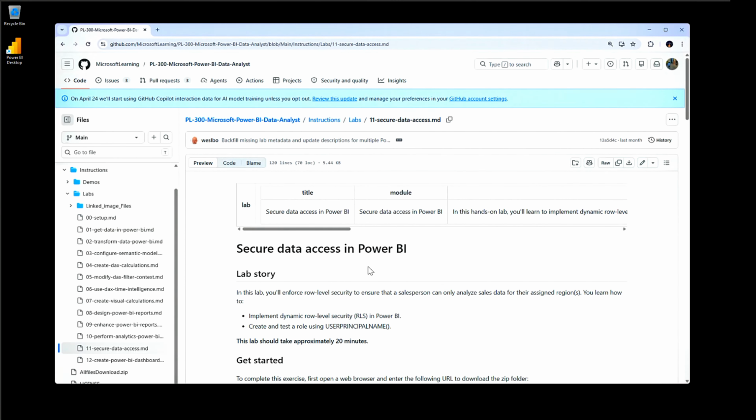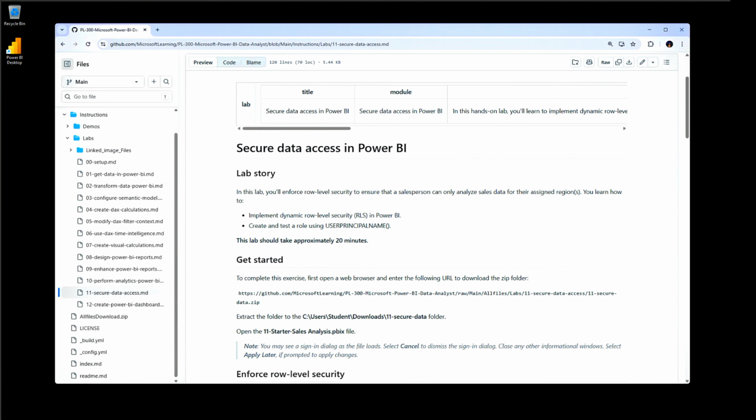In this section of Power BI, we'll go through secure data access in Power BI, and that consists of implementing dynamic row level security in Power BI and creating and testing a role using user principal name.